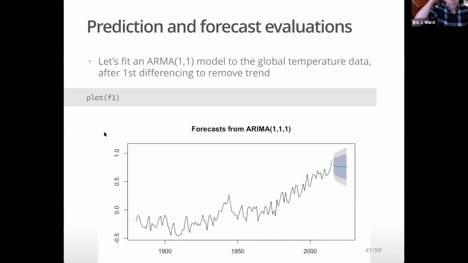Finally, what we're going to do is talk about evaluating the forecasts, or evaluating the predictions, using these time series type frameworks. If we were to fit an ARIMA model to this time series of global temperature, and we wanted to make a prediction for 10 time steps ahead, this is the kind of plot that we could make, with our forecast as the blue line.